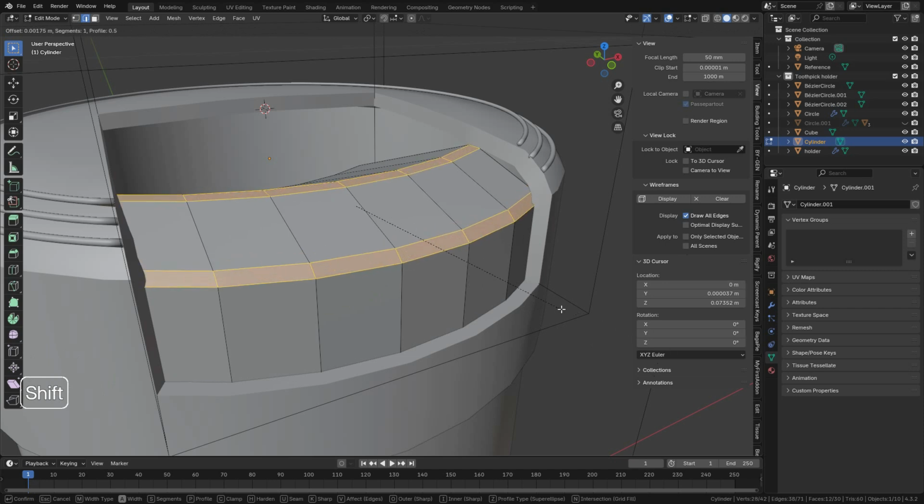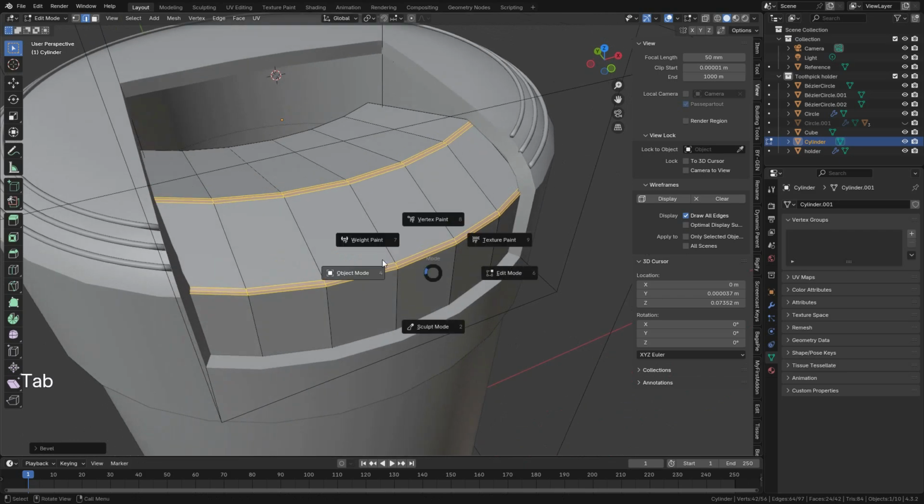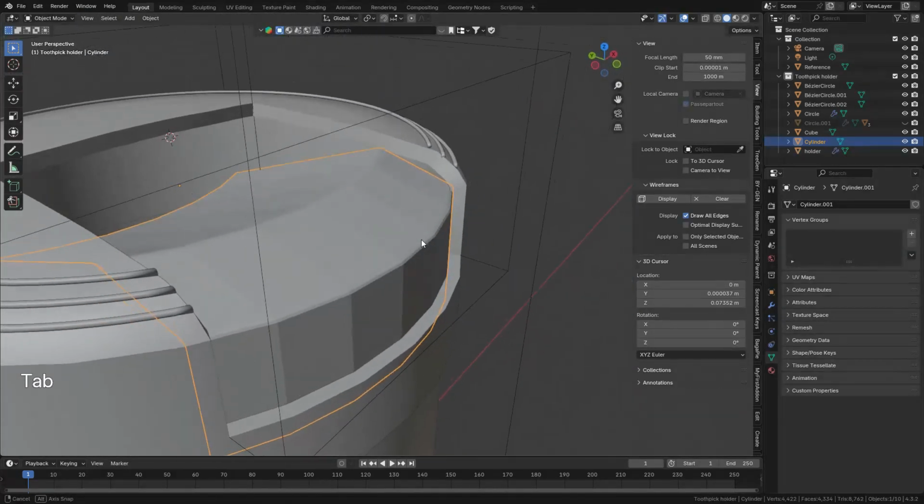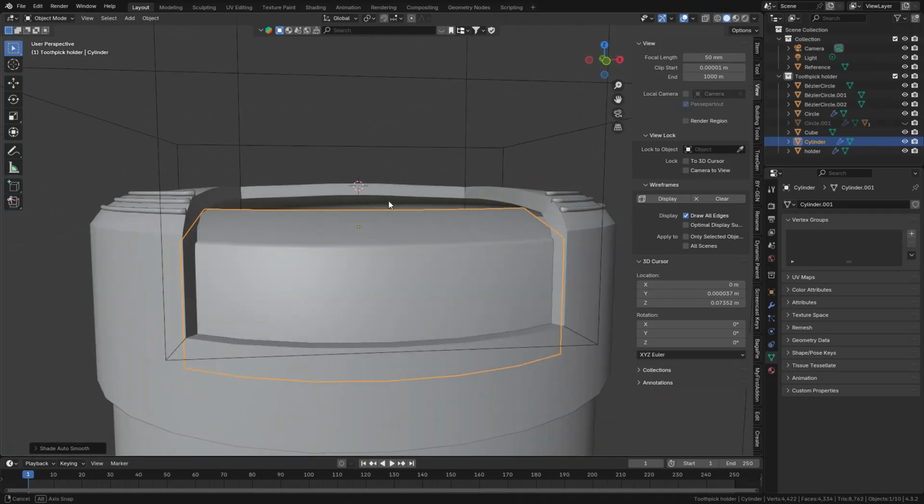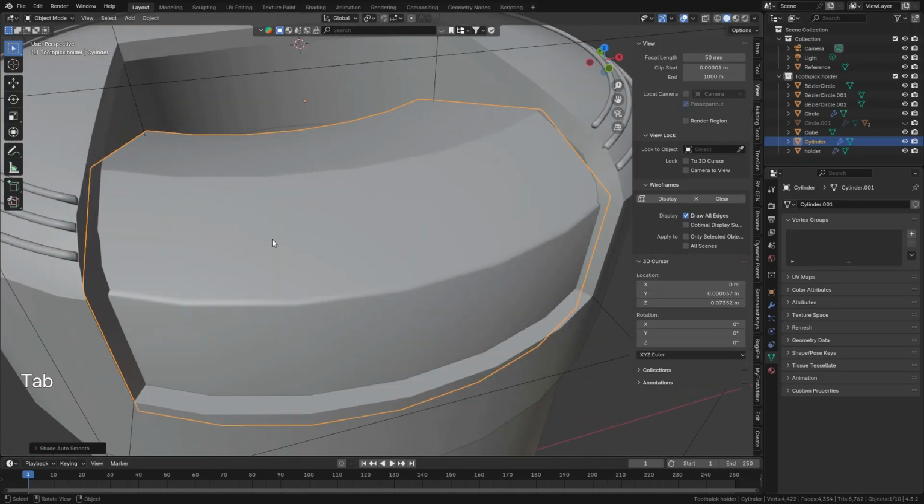So holding shift, I can drag my mouse to adjust the profile, that is the width rather. Scroll my mouse about once or twice. Think one should be okay. And then let's click to confirm your desired width. And I think we have something good there. You can also shade auto smooth. And that looks very fine and beautiful.